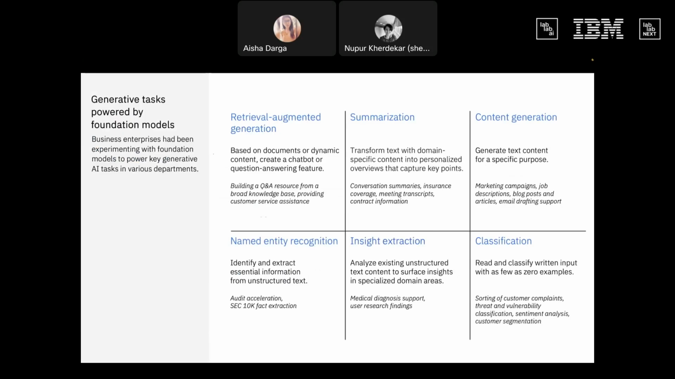Now, with that, let us take a look at the use cases that enterprises have been looking at, or whatever we have seen attraction for in different enterprise solutions. I've just listed six kinds of use cases that have gained a lot of limelight and attraction from different kinds of enterprises.